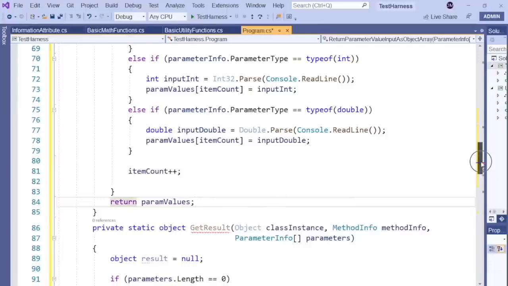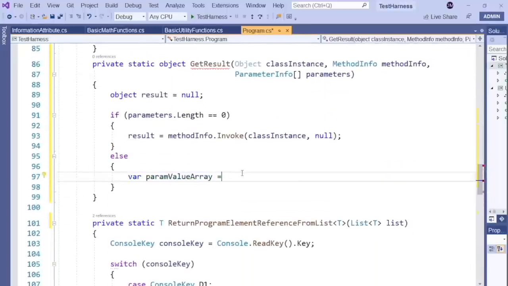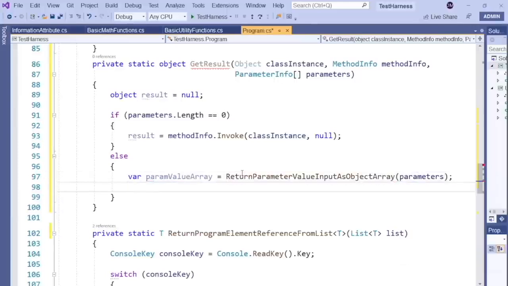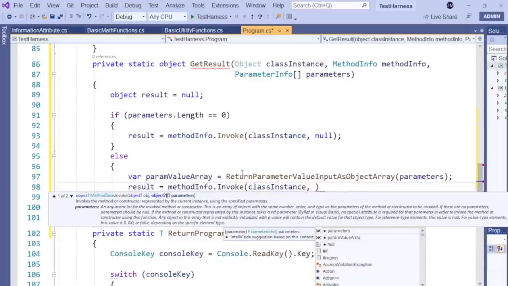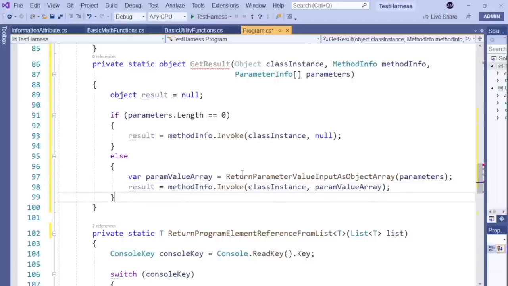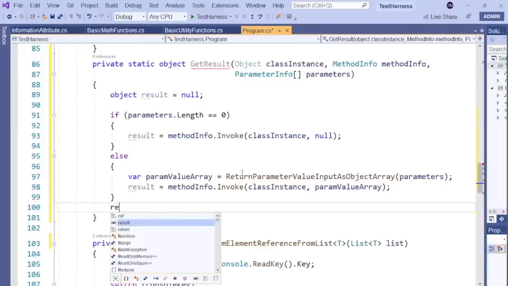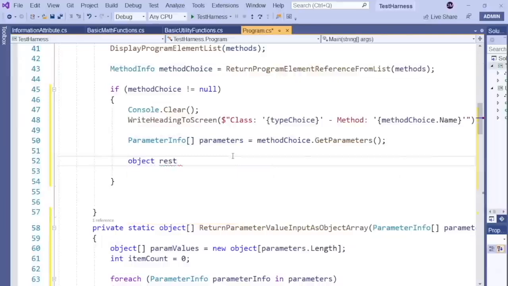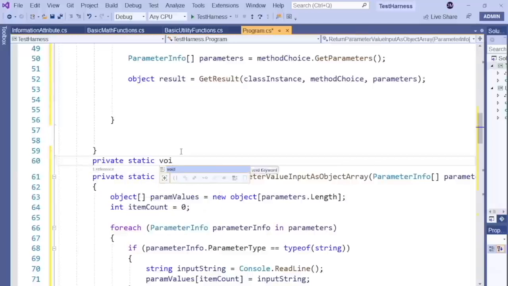Great! So let's go back to the getResult method and call the return parameter value input as object array method. Then we can write code to invoke the relevant method and pass in an array argument containing the user's input for each parameter as the second argument to the method.Invoke method, like this. As stated earlier, the first argument passed to the invoke method is the relevant instantiated object, instantiated from the class that the user has chosen to test. To finish this method off, let's write the code to return the result returned by the relevant method to the calling code. Let's then go to the main method and call the getResult method. Let's write the code to display the returned result from the getResult method to the console screen.